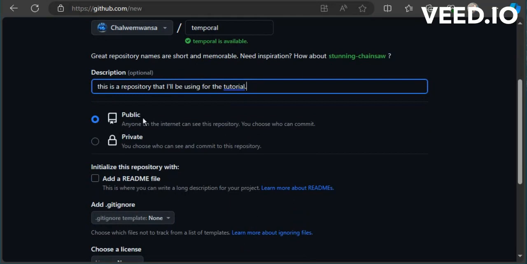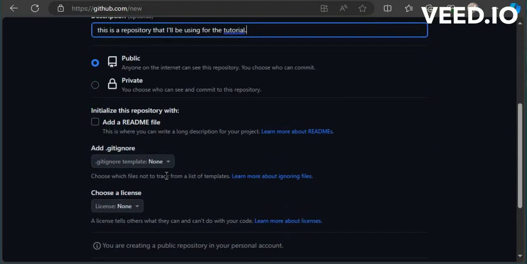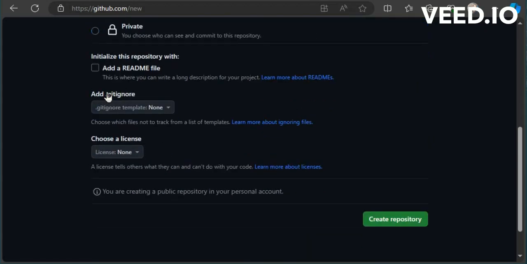Then once I'm done, I can choose whether I want it to be public or private. I'm just going to leave it on public. And if I want, I can add a .gitignore. Of course, we'll come to this later. Then you can also choose a license. A license tells others what they can and can't do with it. So I'm just going to ignore that. I'll just say none. Then from there, we can now create the repository.